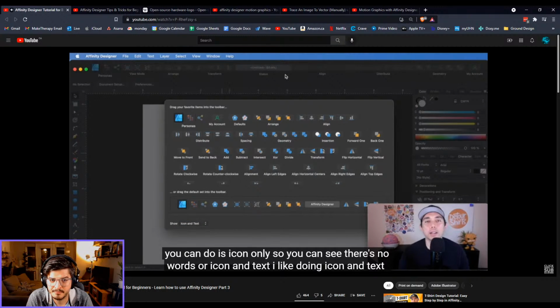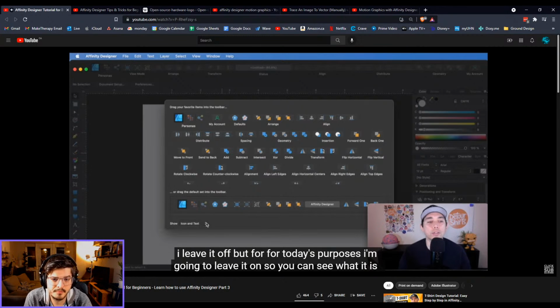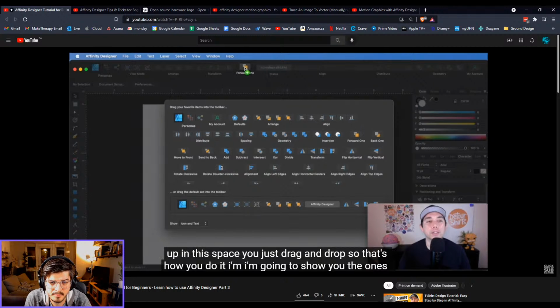I like doing icon and text just for now so you can see what it is, but it takes up a little more space, so usually I leave it off, but for today's purposes, I'm going to leave it on. I might do icon and text just until I get used to everything. And then you can customize your toolbar by placing things up here. So if you wanted this one up in this space, you just drag and drop. So that's how you do it.